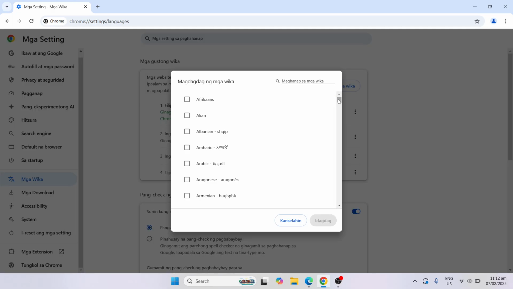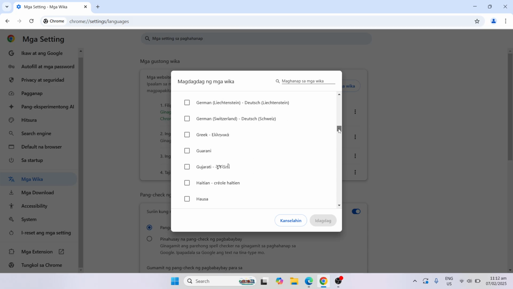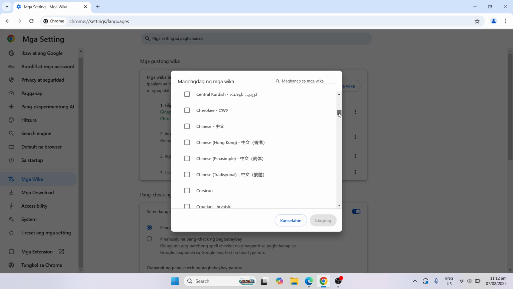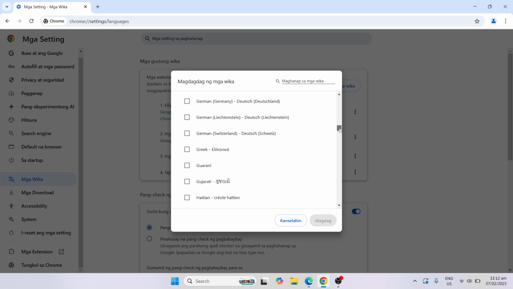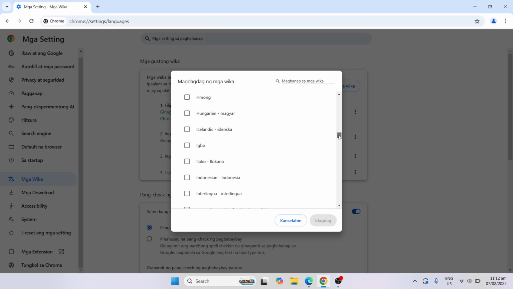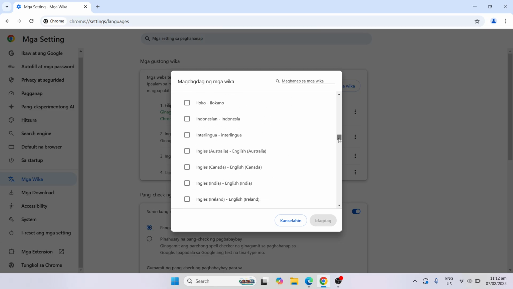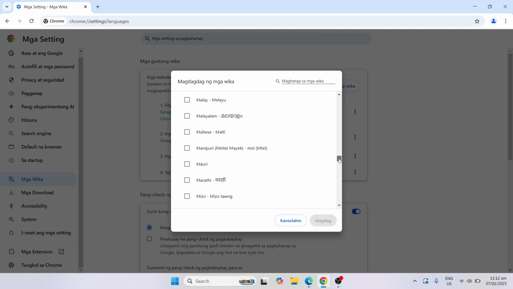And then here, you need to select the language that you prefer, I mean your first language or the language that you understand. Let's go to the universal language, which is English. Let's search that.